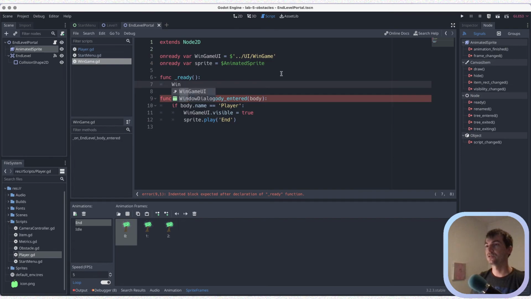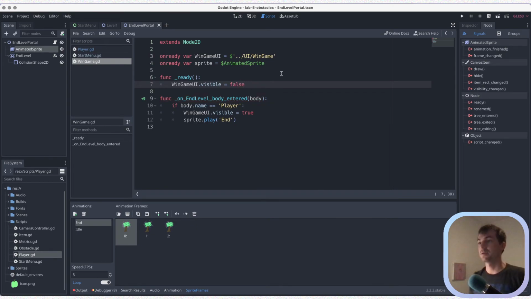So what we can do is just say WinGameUI.visible equals false. That way we'll be sure that this is false when we start the game. So that's that script. Hopefully that wasn't too confusing. Obviously let me know if you have questions, but now let's stick this into our game and hook it up to our other UI.